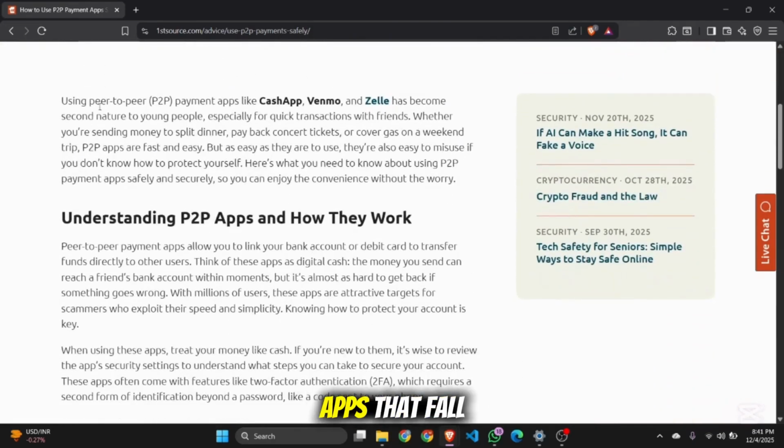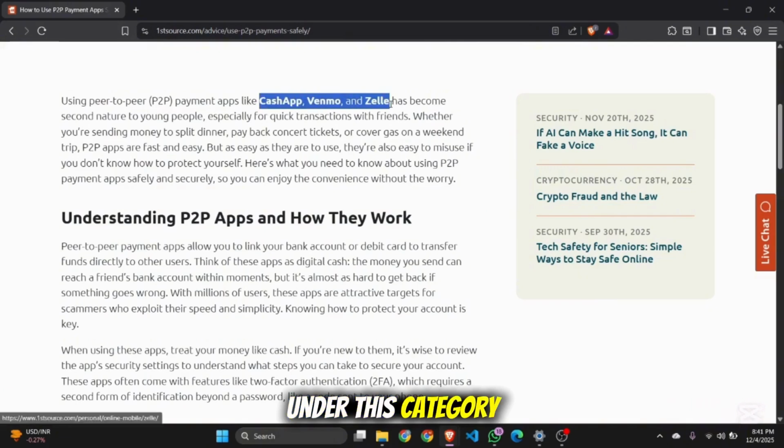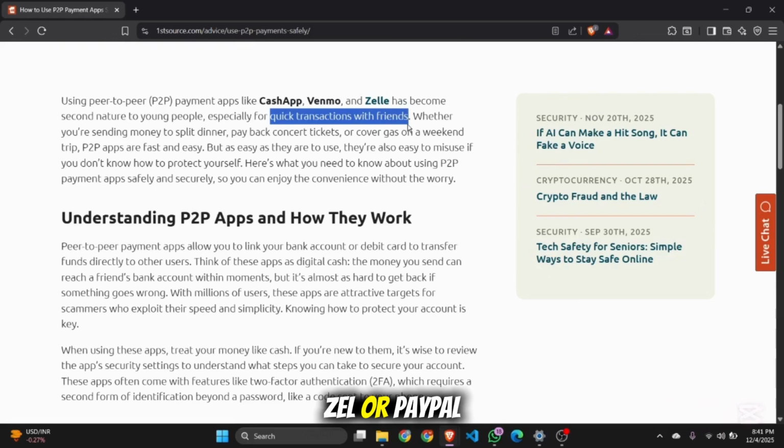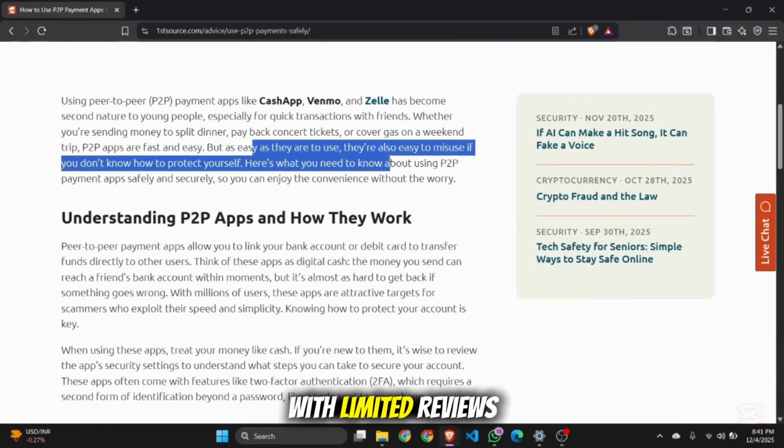There are many apps that fall under this category. For example, Venmo, Cash App, Zelle, or PayPal. Make sure that you stick to well-known apps. Avoid obscure apps with limited reviews.